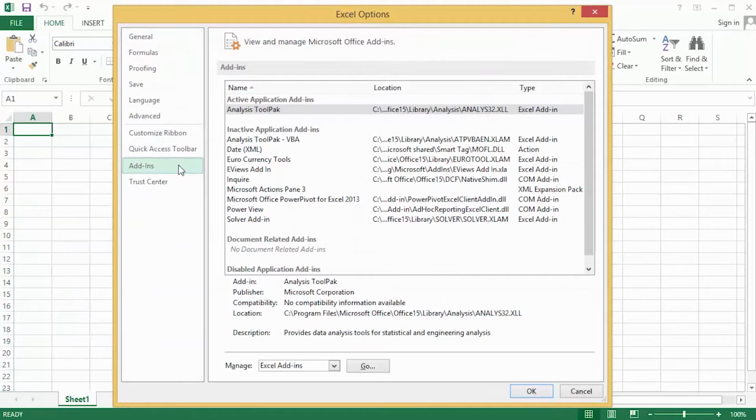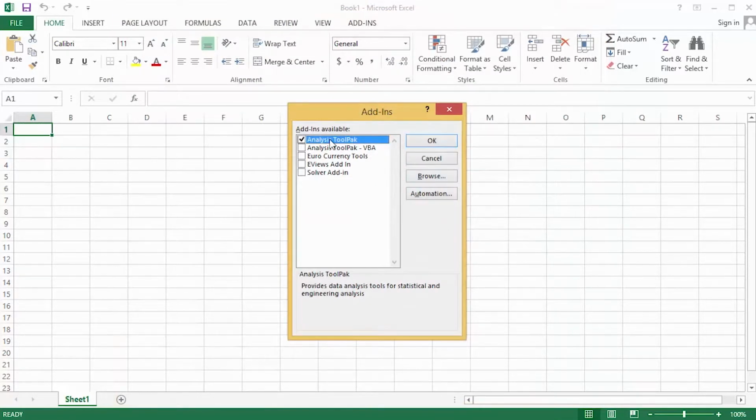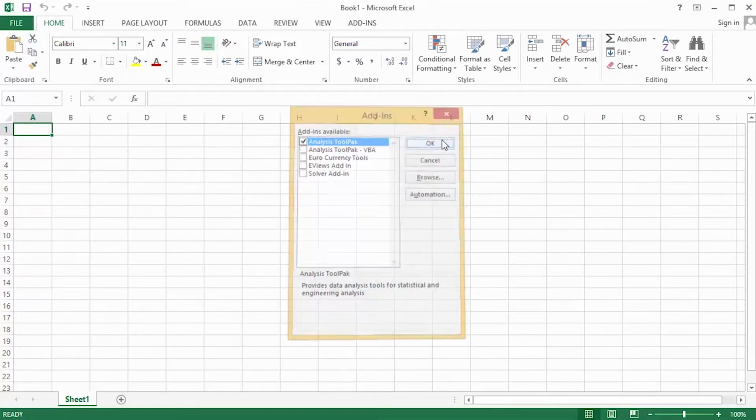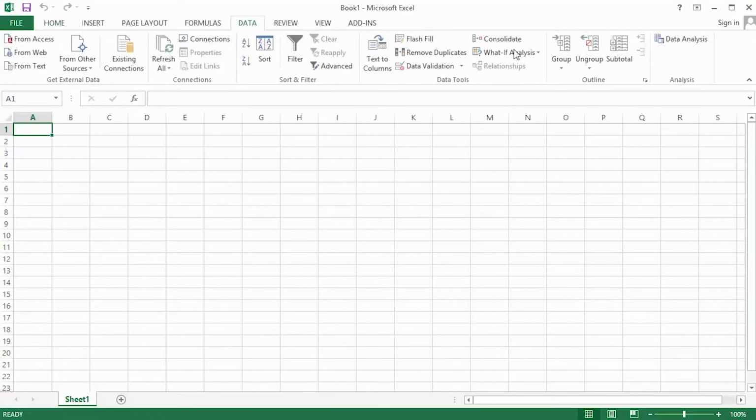Select Add-ins near the bottom of the left-hand side Options menu. At the bottom of the window, you will see a drop-down menu that says Manage Excel Add-ins. Select Go and locate and check the Analysis Tool Pack box. Select OK and return to the Data tab. The Data Analysis button should now be there.